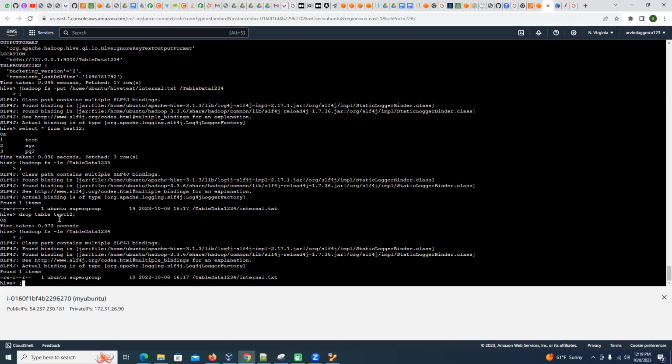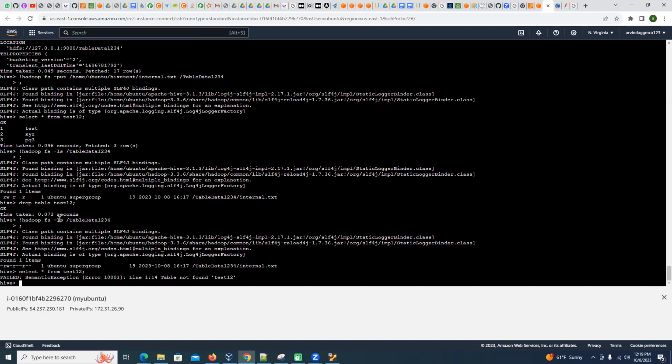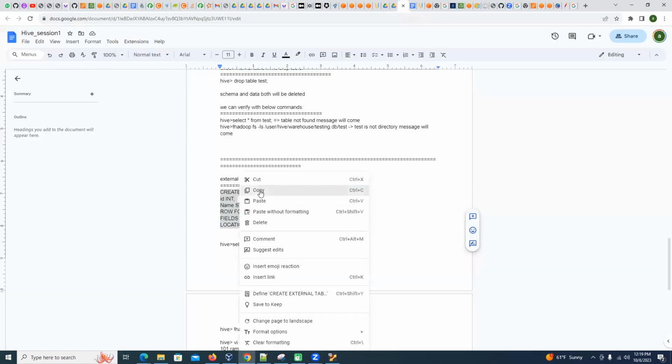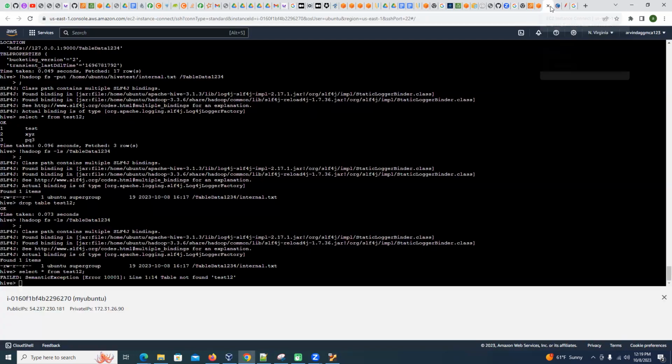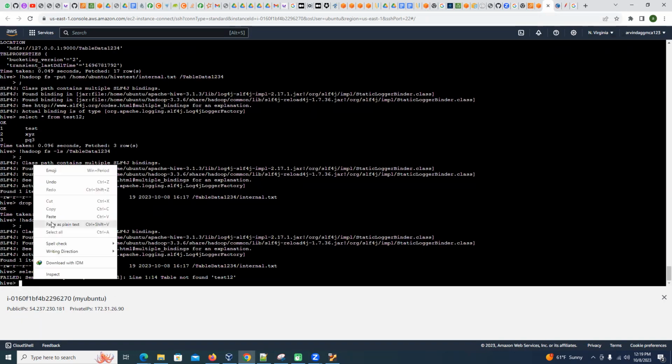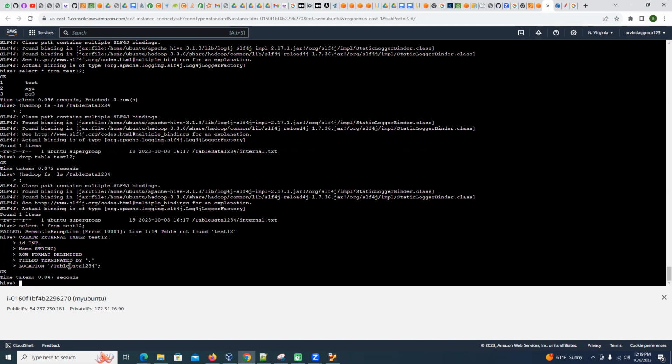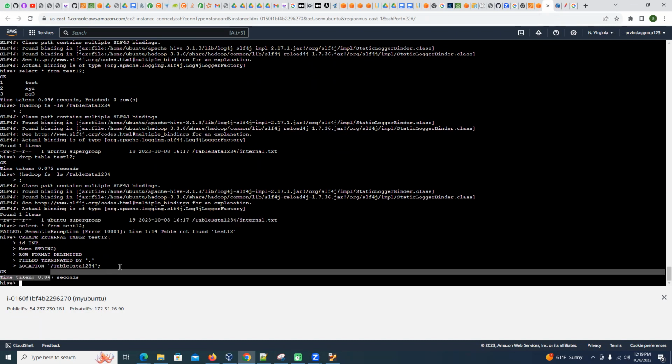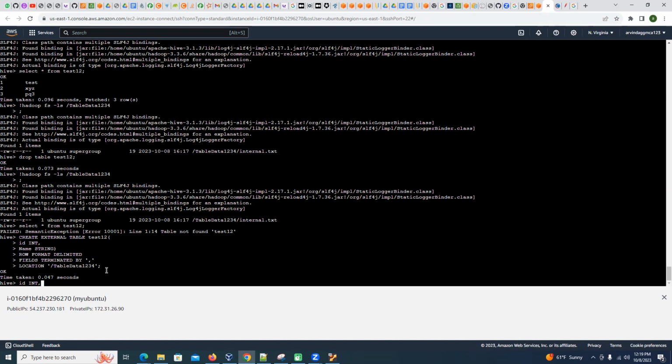Now, if I do select star from table, I will see table not found. So the table schema is deleted, right? So the test 1, 2 external table is not there. Okay. But again, if I create this external table again, my data is already present. Okay. I don't need to reload the data because the data location is fixed, right? That is already present. So I give the same location again. Okay. So this location is now associated back to the table. And now I do select star from table. I will get the data. I will see the table is populated.